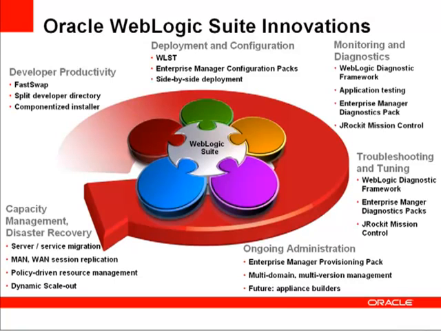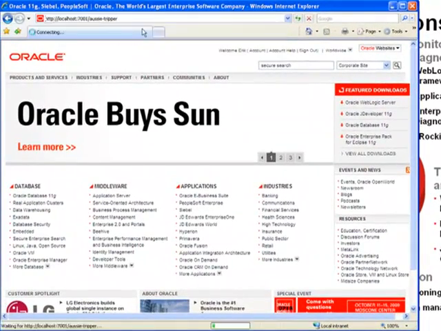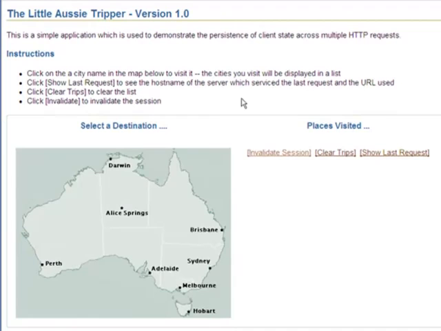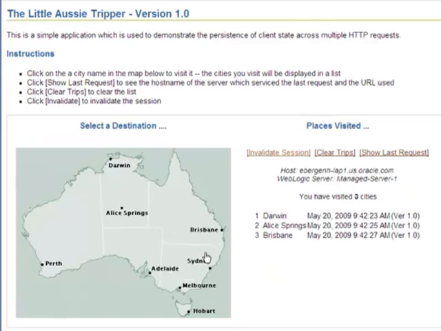Side-by-side deployment allows users of WebLogic Server to deploy multiple versions of the same application without disturbing or affecting the end user experience. I'd like to show you exactly how it works and how easy it is to use. So what I've done is I have prepared a simple application that I've deployed to WebLogic Server, and as you can see here, it's called Aussie Tripper version 1.0, and it allows me to visit various cities of Australia, and it just keeps track of where I've been.